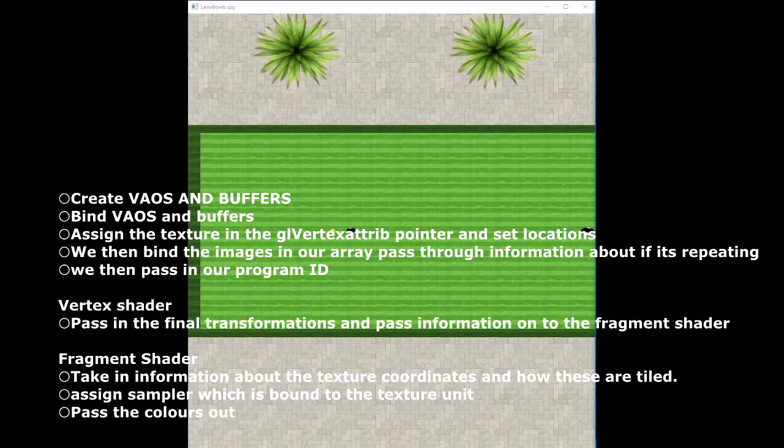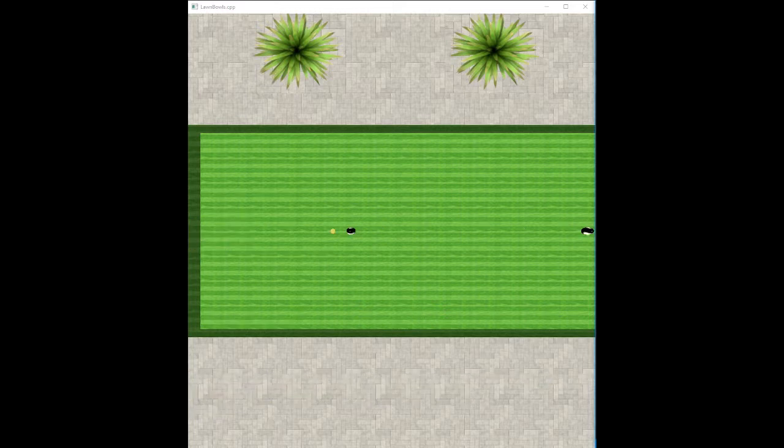You then use the command to get the uniform location. You pass in the program ID and the name, and then you call uniform I, and then you specify the number.